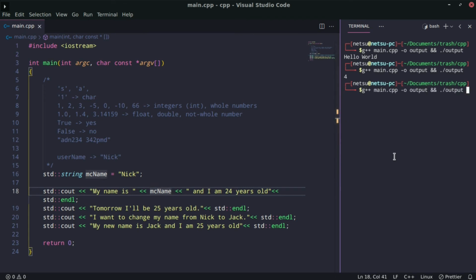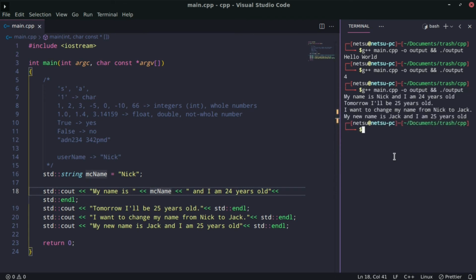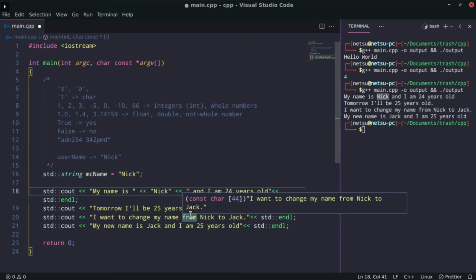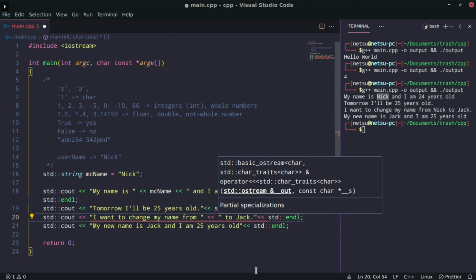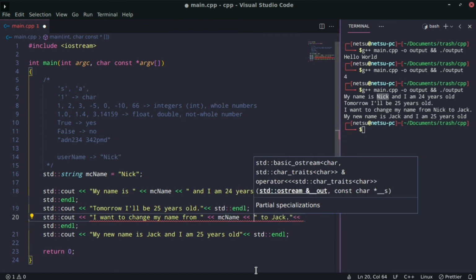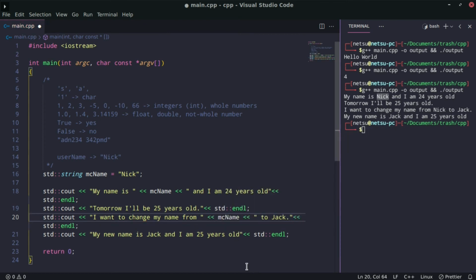If we were to run this, then my name is Nick. Because this right here is just a placeholder. Basically, what's actually being said here is this. That's what's actually there, but we use this to reference that. And here as well, we can change that Nick to MC name. And there we go. Now Nick is there as well.